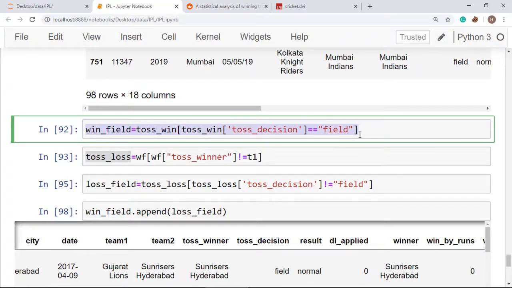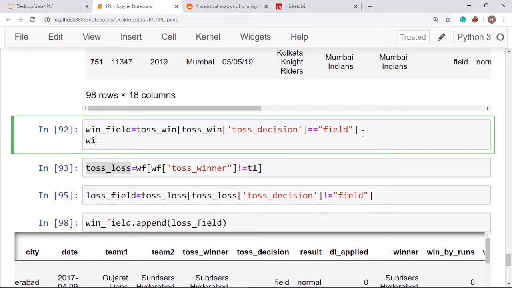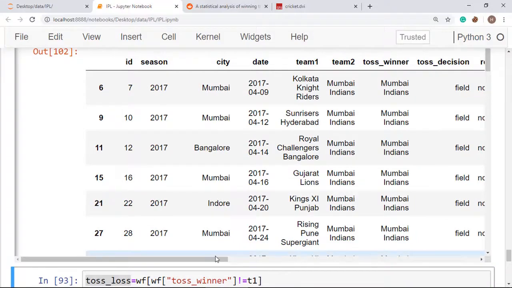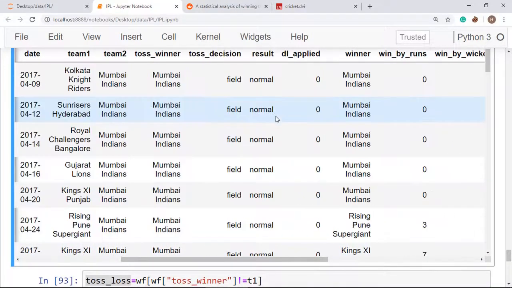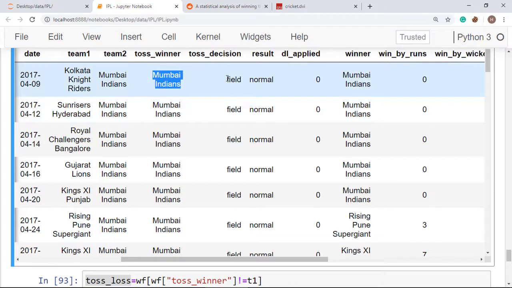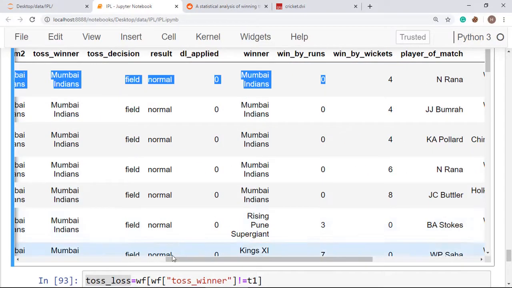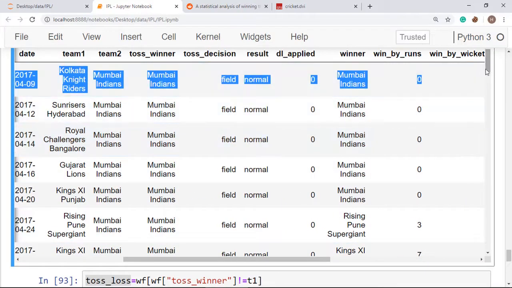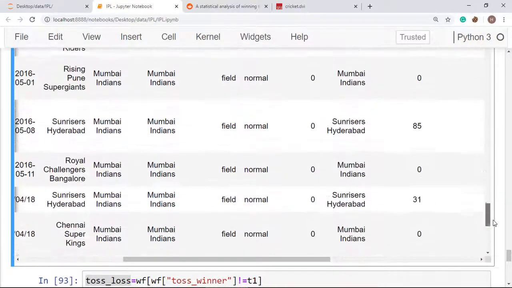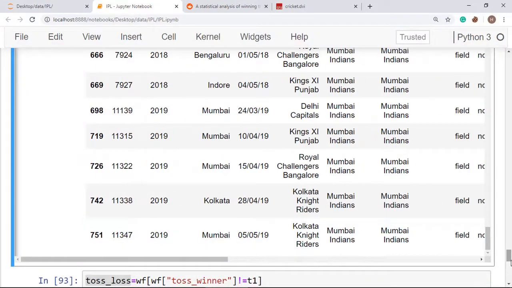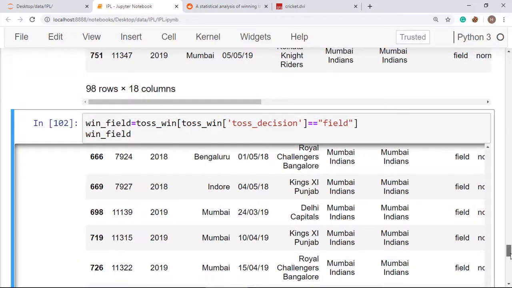All right. So when you print Binfield, you are going to get all those rows where Mumbai Indians has won the toss as well as chosen their decision as field. You can see in all rows Mumbai Indians is the toss winner and the toss decision is field. You can see all those rows have the same value. You can see I am scrolling down. Okay, so we have collected all those matches where Mumbai Indians has won the toss and batted in the second inning.